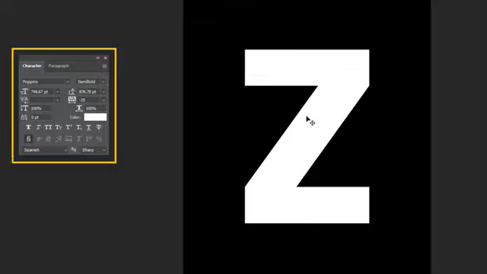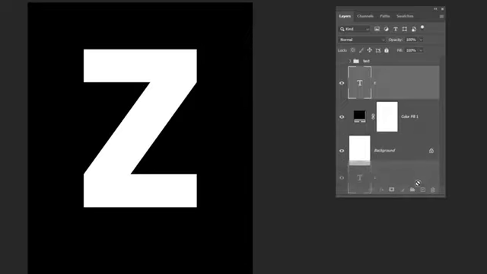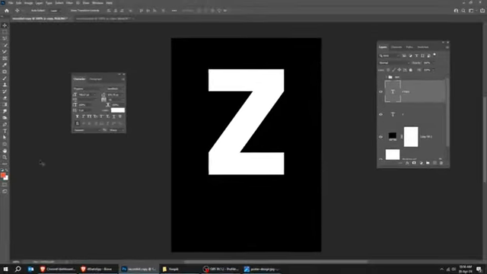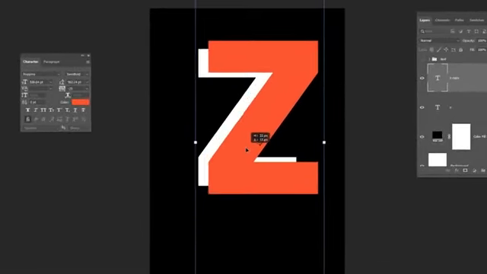This is the font that I am using. Duplicate this layer like this. Let's change its color. Let's make it a bit bigger and adjust its position like this.